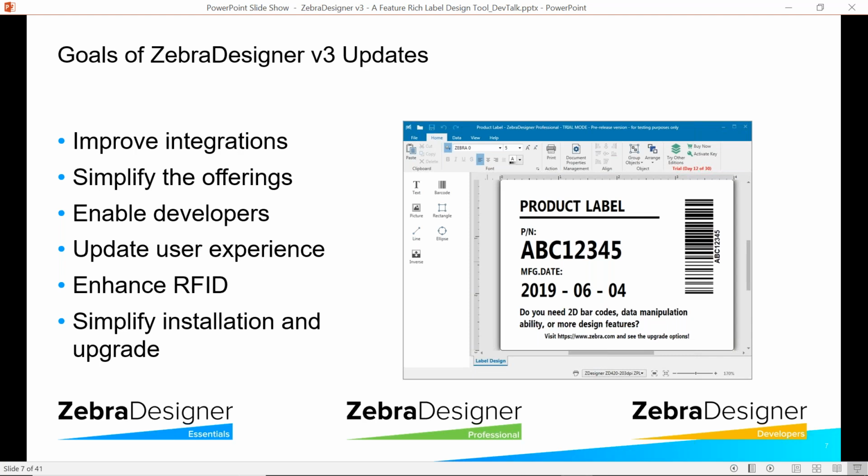So when we do the Zebra Designer, a suite of tools has been released a number of years ago, and recently we did an update. We call it version 3 updates. The reason we provide those updates is because we want to improve the way to integrate the output from those tools with your solution. And also we simplified the offerings, and in a later slide you can see how we simplified those offerings in version 3.